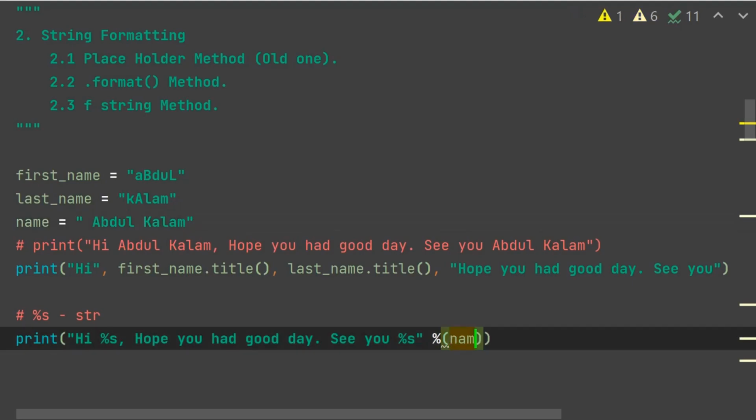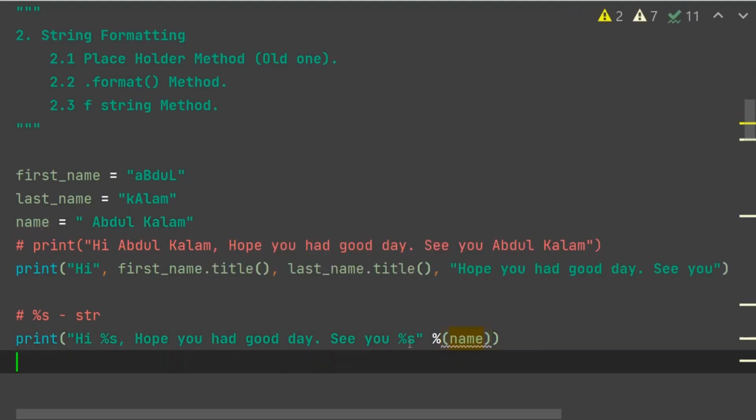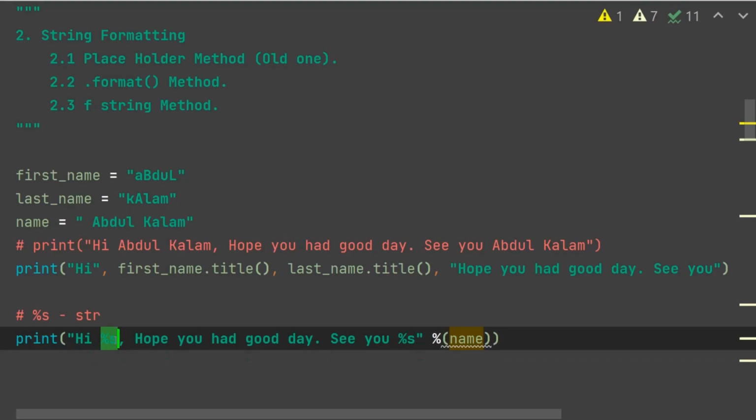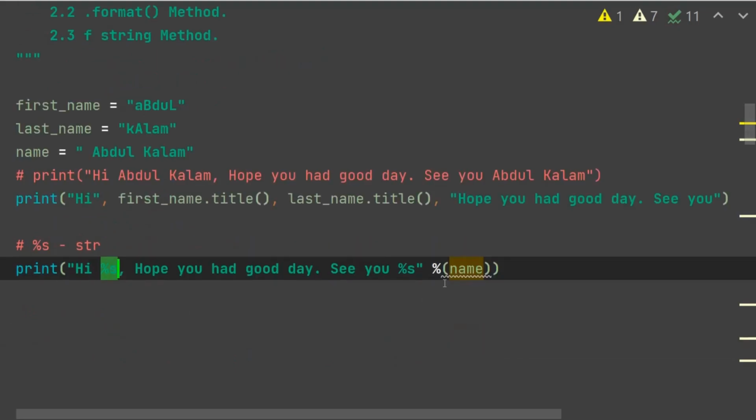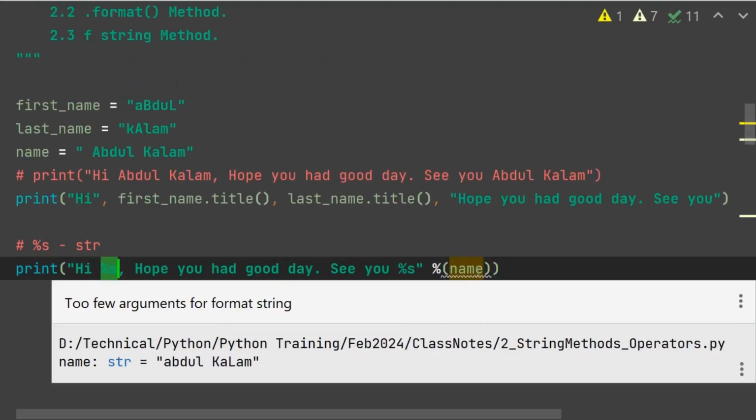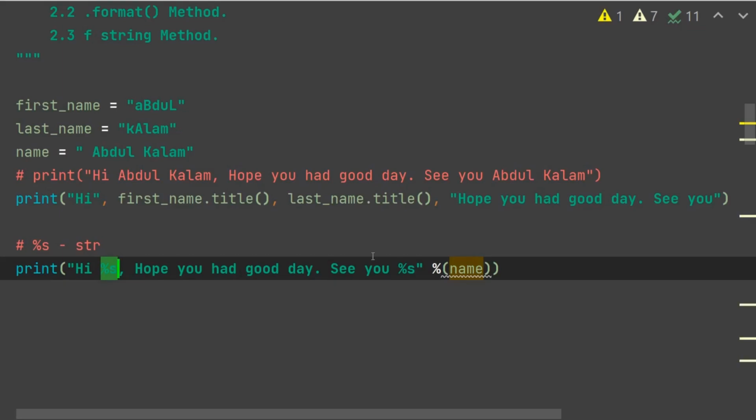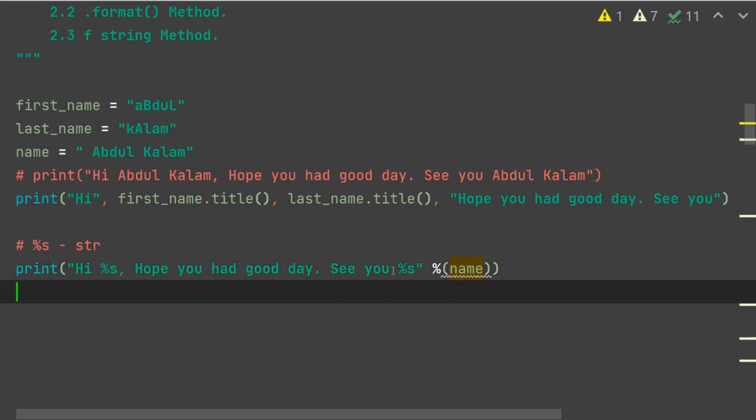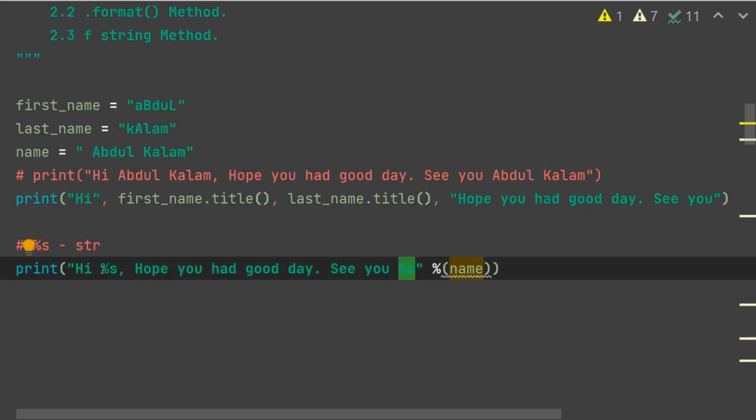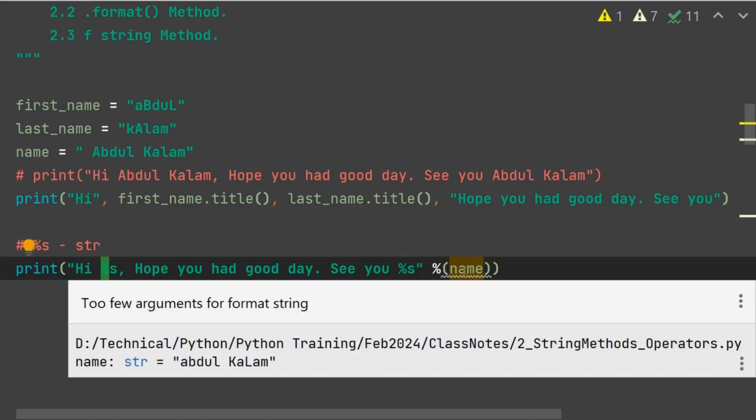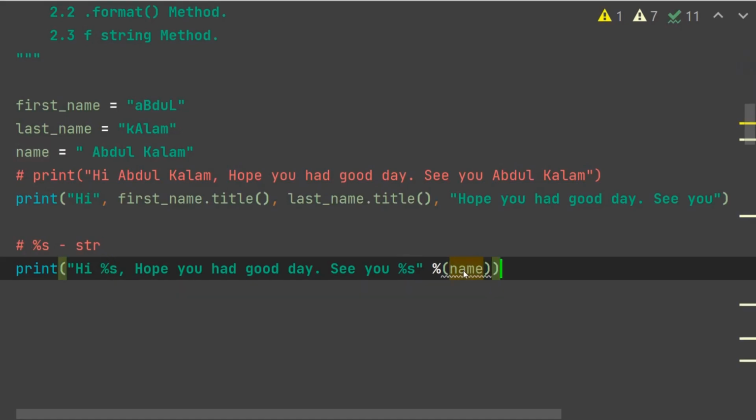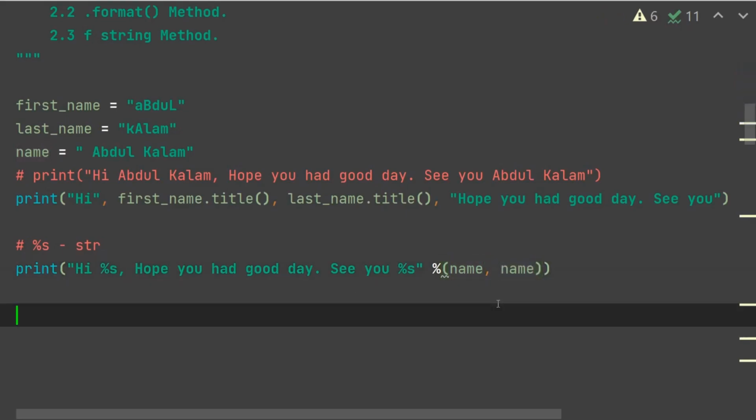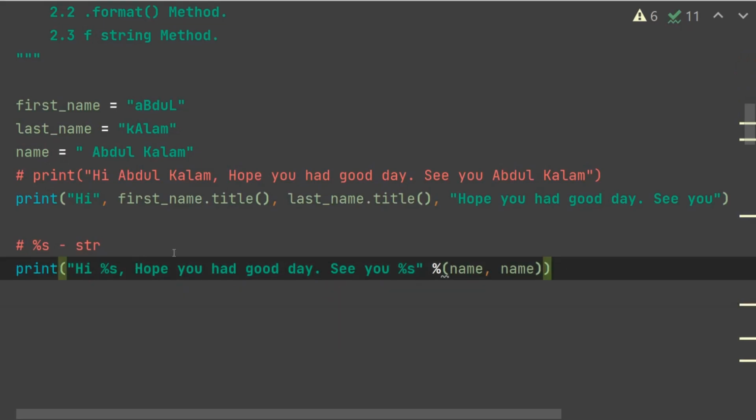So I am using name. Here, this %s is a placeholder that will be replaced by name. How many placeholders are we keeping here? Two, right? So it will expect two variables to replace those two placeholders. Though we are using name, we have to keep it two times. Let's execute and see how it works.